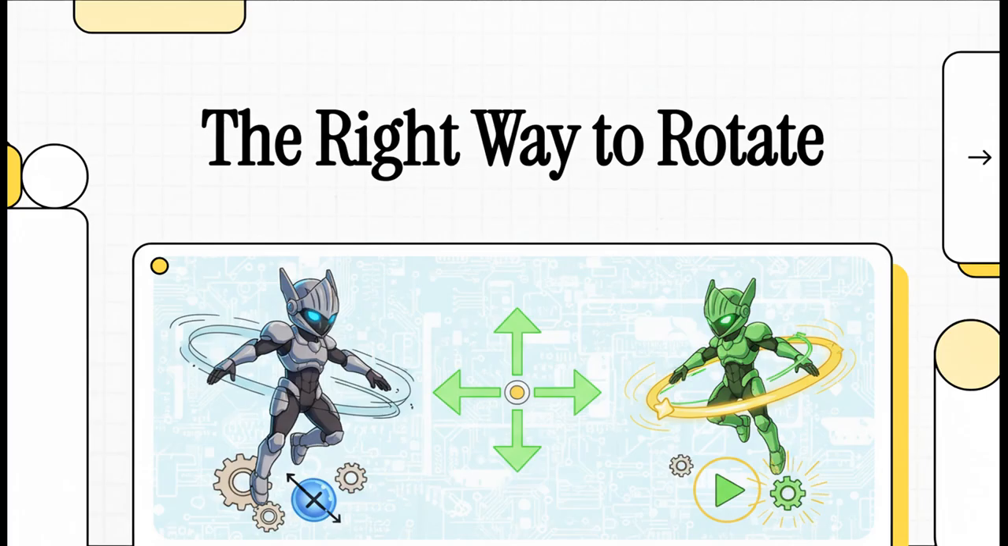Today, we're going to fix that. We're not just going to make your character spin, we're going to make it rotate the right way, the professional way, by learning how to work with Unity's physics engine, not against it.